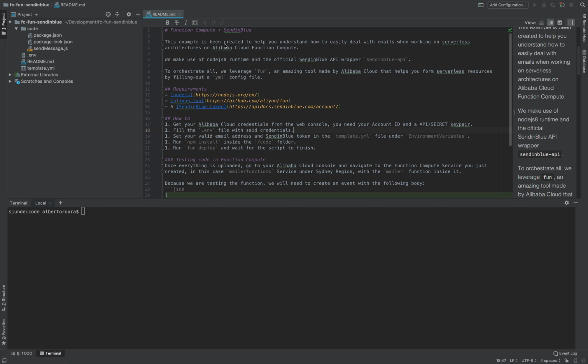So I prepared a GitHub repository so I can show you how to deal with emails while you are working with serverless architecture, for example, if you are using Function Compute in Alibaba Cloud. Because usually one of the main problems of using serverless computing is the lack of the classic server-side processing of all this functionality and some features you usually have in, for example, a classic PHP backend.